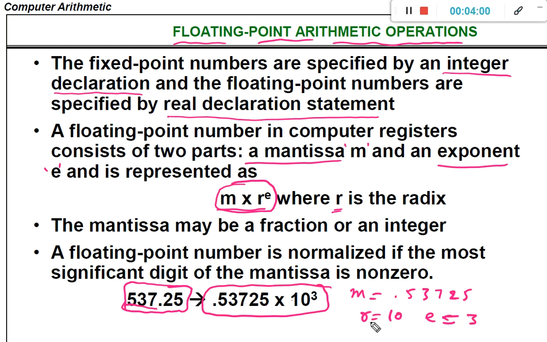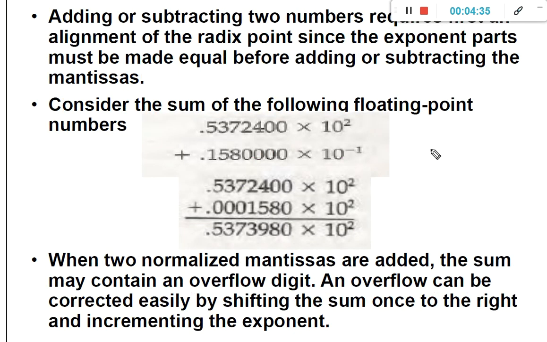We generally need not specify the radix in the processor registers. The radix value need not be specified. We only need to specify the mantissa as well as the exponent, because in all computer systems we use binary numbers to perform arithmetic operations. The radix is by default 2, so we need not explicitly specify the radix value. We need to specify only the mantissa value and the exponent value within the registers. That is about how we represent floating point numbers.